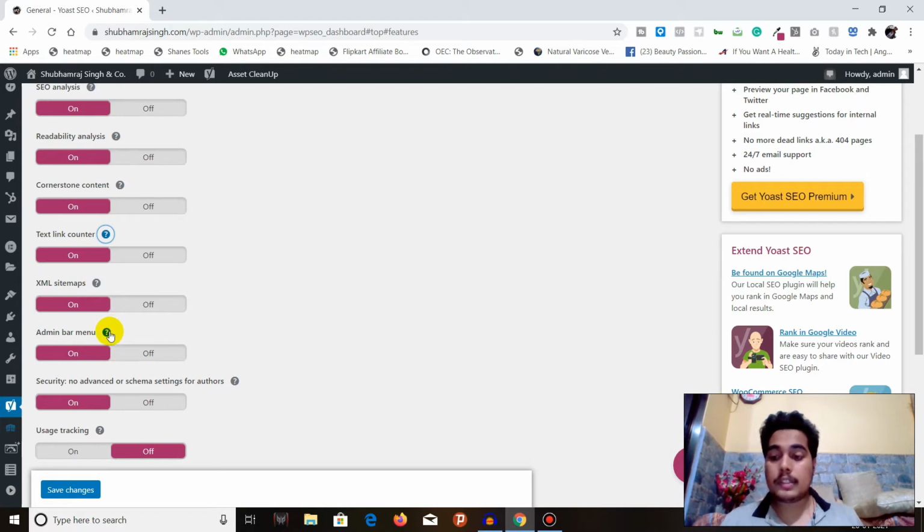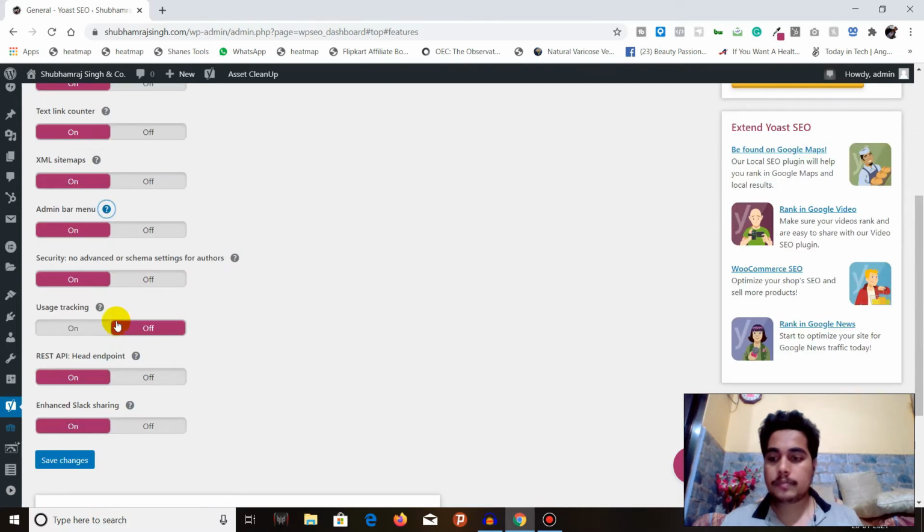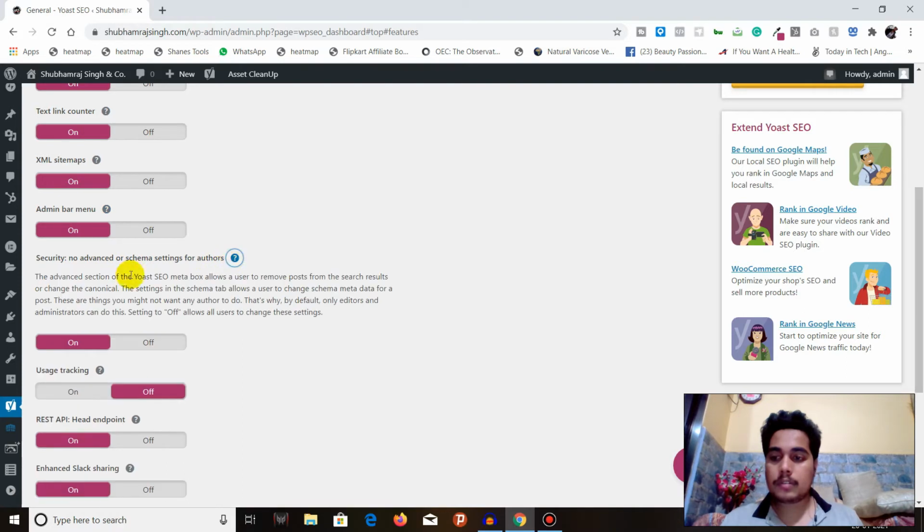So you can see the admin bar menu. So admin bar menu is this thing. This is again the Yoast SEO admin bar menu, which contains useful links to third-party tools for analyzing pages and makes it easy to see if you have new notifications. Okay, so I believe this is the thing, however I'm not sure. No advanced or schema settings for authors.